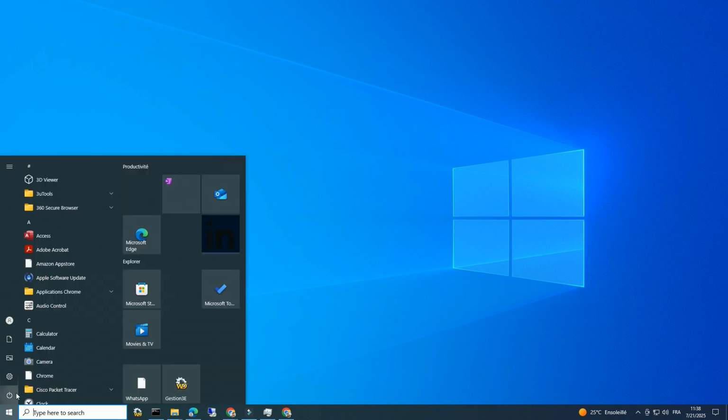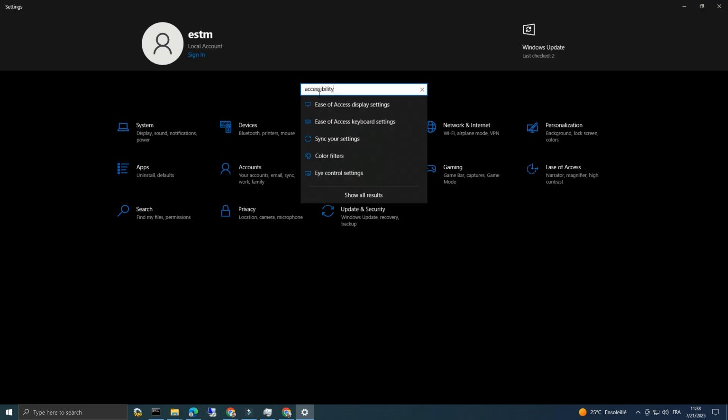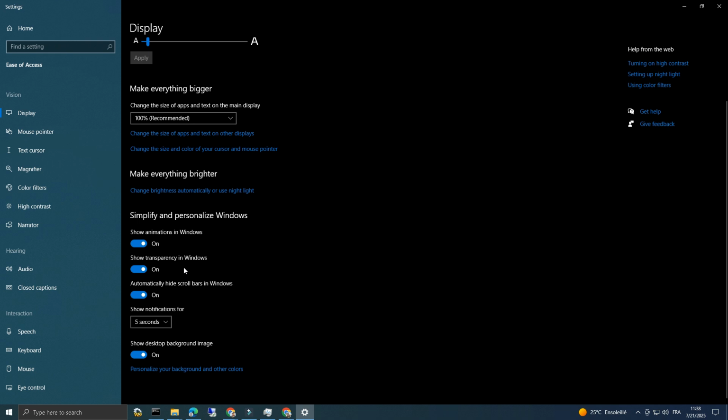First, right-click on the Windows icon and select Settings. From the left-hand menu, click on Accessibility, then go to Visual Effects. Here, you'll find the Animation Effects option, which is enabled by default.